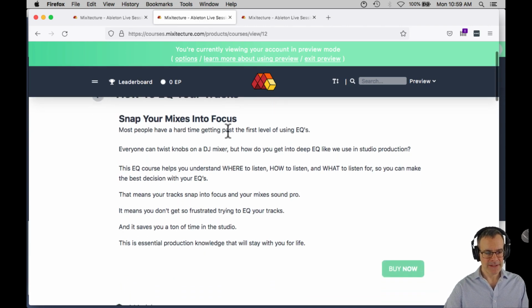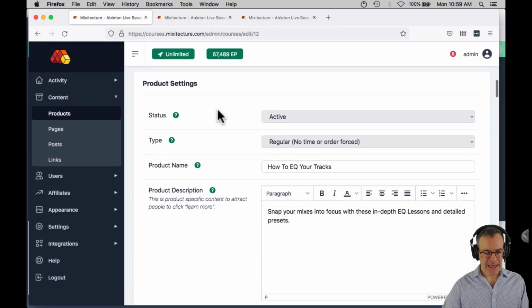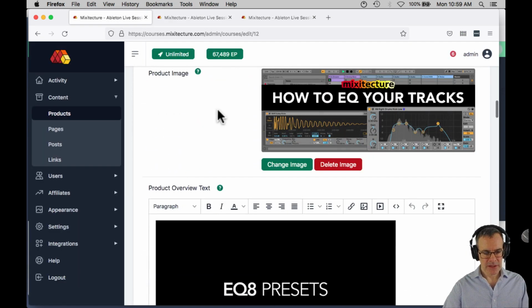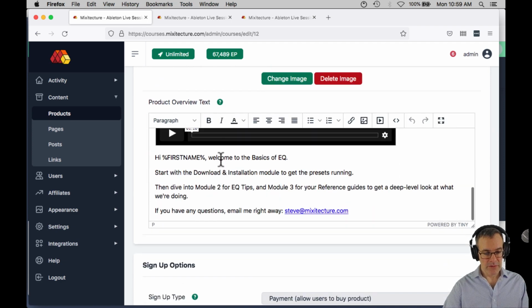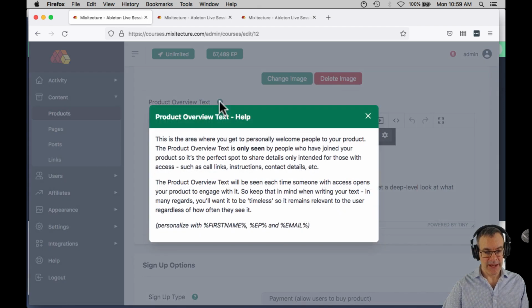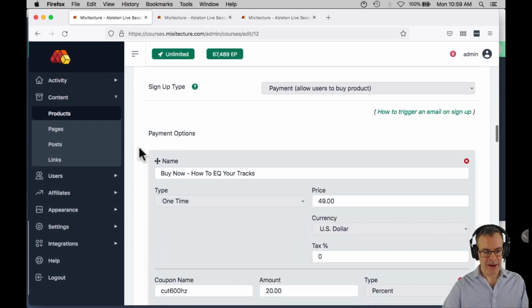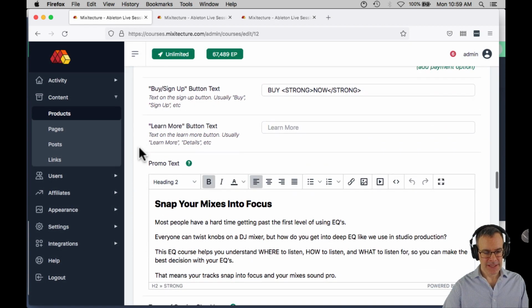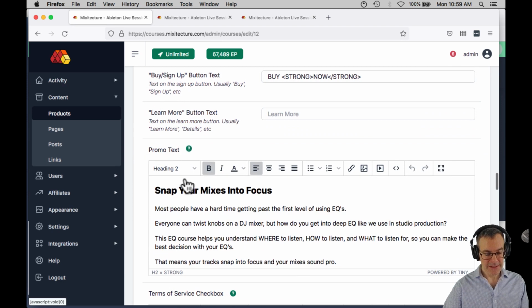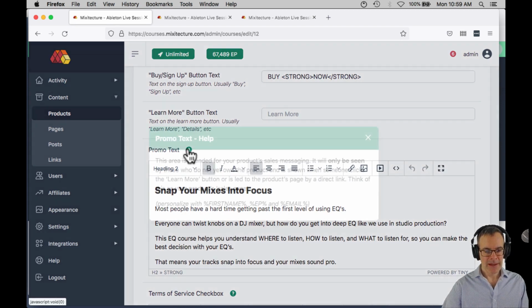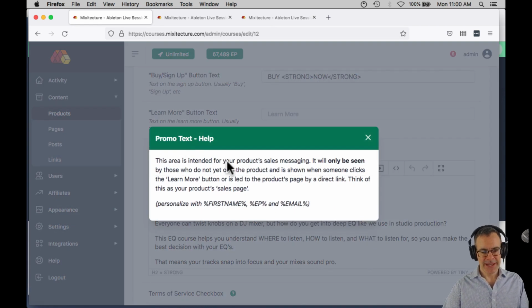It says, snap your mixes into focus. Most people have a hard time, and so on. So where is that text in my edit field? It's not the product overview text because that is what people get after they buy the product. What we're looking at in the preview right now is in sign-up options. It's called the promo text. See, snap your mixes into focus. And if you click the little question mark, this area is intended for your product's sales messaging.